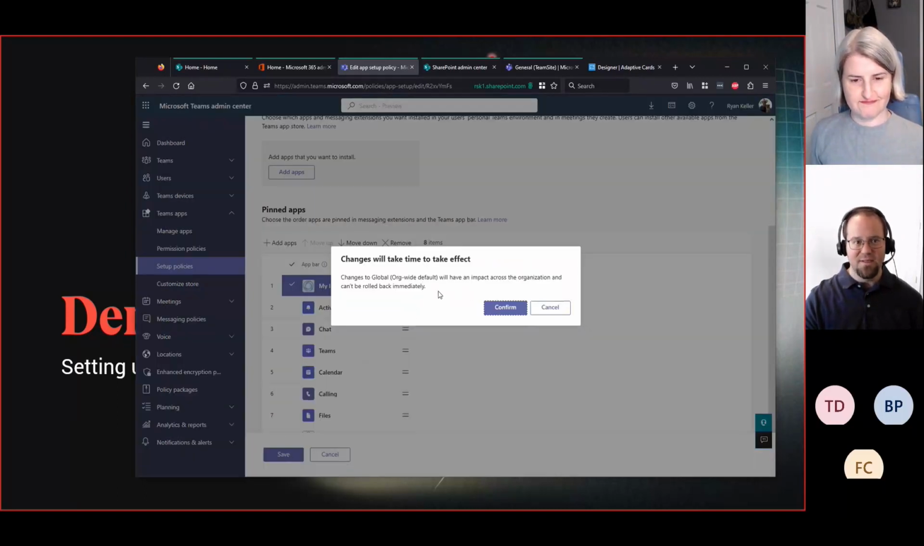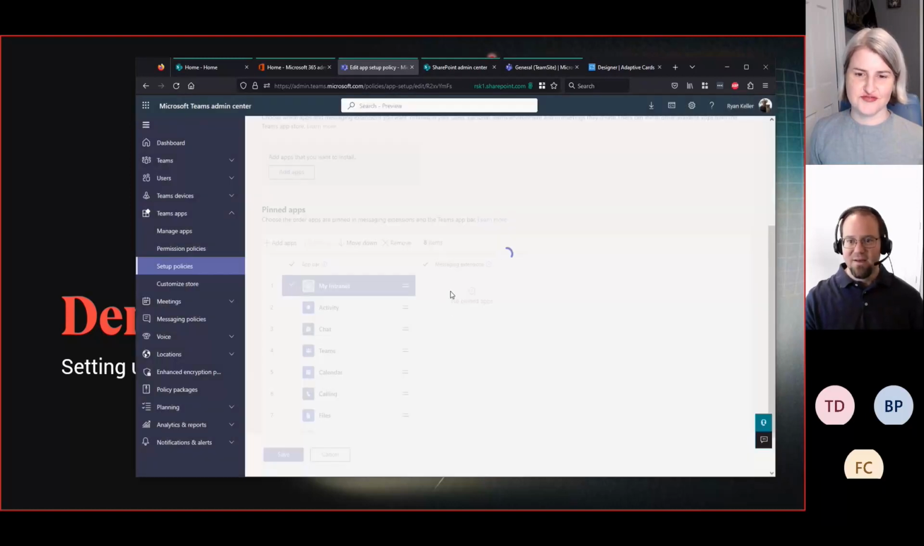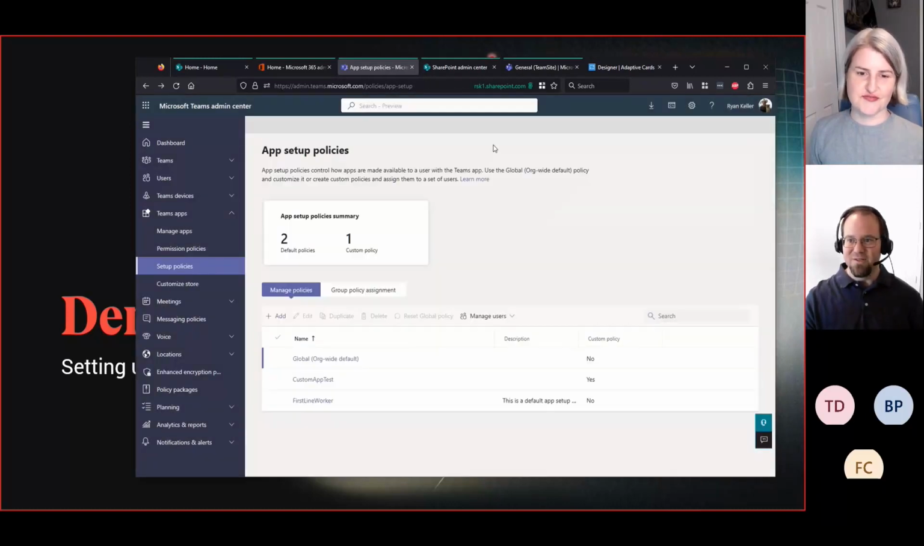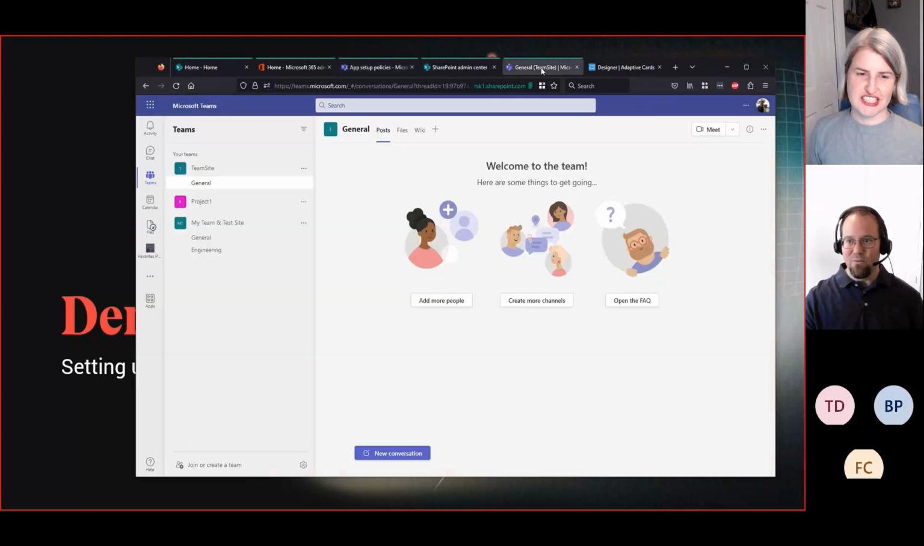So this does actually take a little bit of time to show up in Teams. If you click on confirm and you switch over to Teams, it's probably not going to show up right away. It can take anywhere from a few minutes to like a whole day to show up, just to be aware. You may want to do some testing in your environment to see how long that typically takes, but it's not instant. And in fact, we may not even see this show up by the end of the demo here, unfortunately.